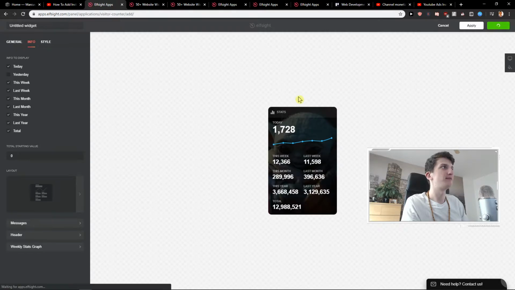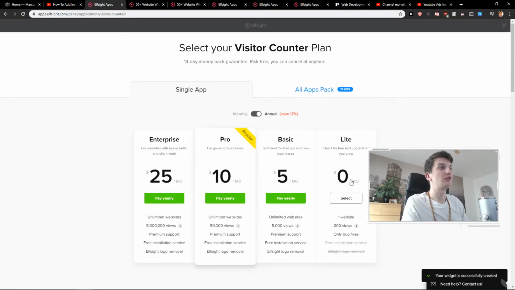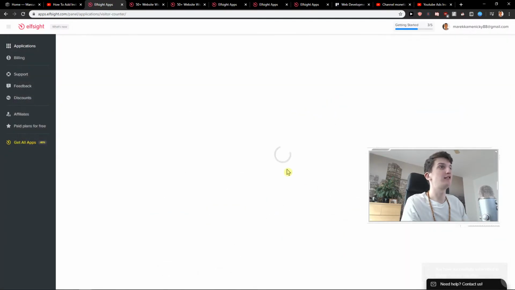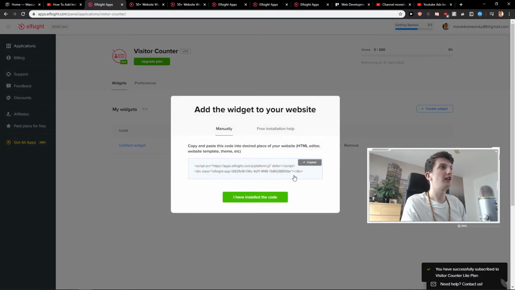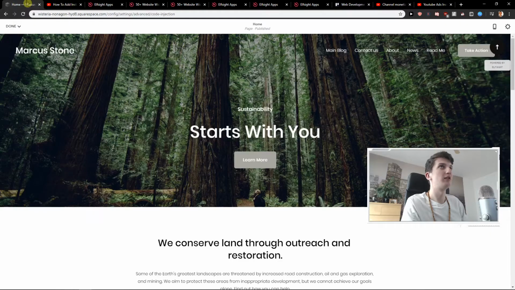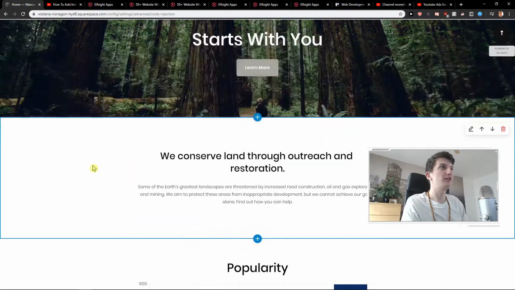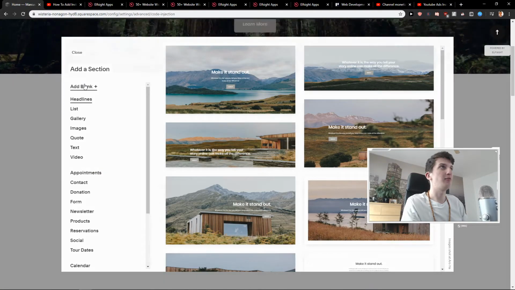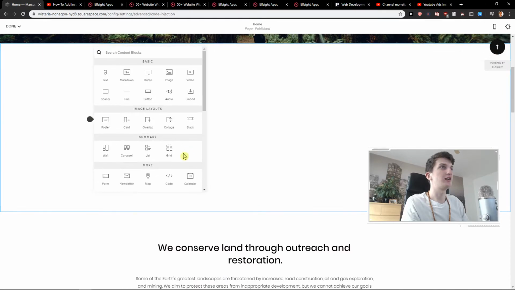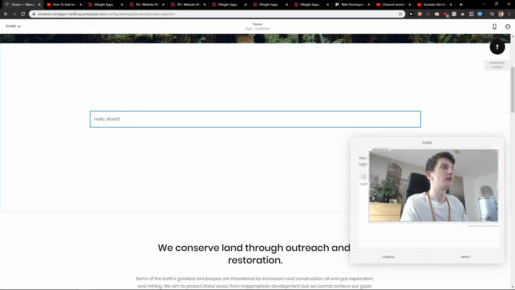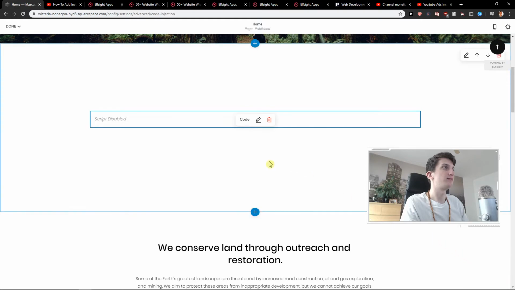Click save. Now you have the option to go with the light version, which is like 200 views per month. If you want to increase that because you are going to have a lot of visitors, you can upgrade the plan. Let's just click the light. Now let's take the code, and you can go here to plus, go to add blank. Now just click here, click code, and paste the code. Done and save.